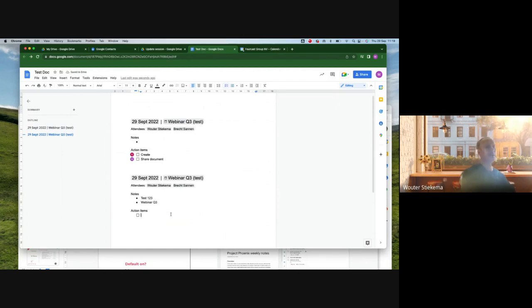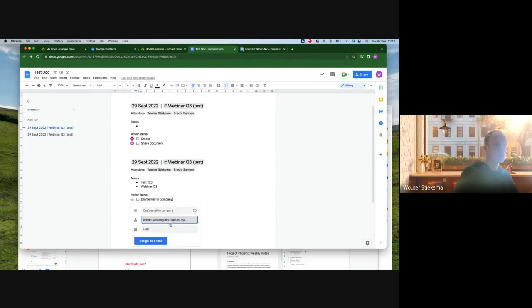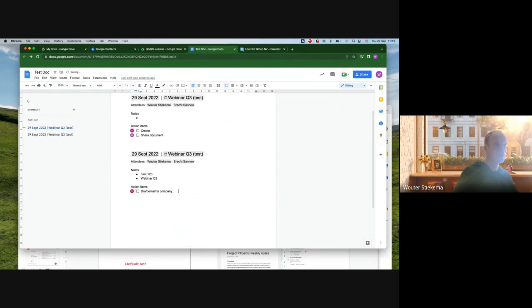And when I do that, I can say, okay, draft email to company, for instance, and then you already see the icon here appearing, assign as a task. So I can now assign it to, for instance, Brecht. Here we go. I can assign a date if needed. I can create another task, send email, and in this case, I will assign it to myself.